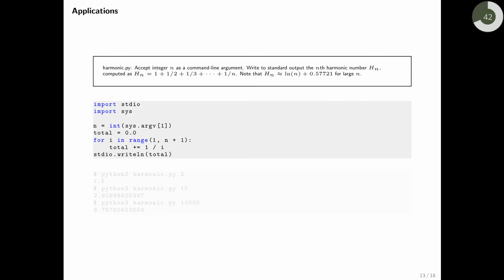So now let's look at some concrete applications where we make use of the conditional statement and the loop statements, right? So the first example that we're going to consider is this program called harmonic.py, and what it does is it accepts a single command line argument n as an integer, and for output it writes what is called the nth harmonic number, denoted by h sub n, right?